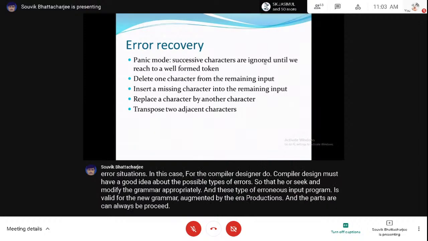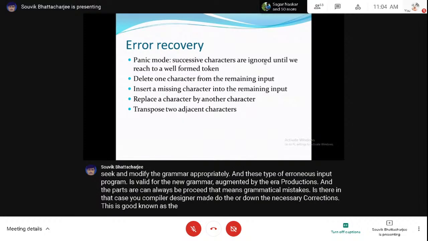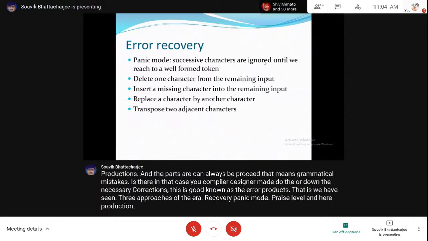That means if a grammatical mistake is there, the compiler designer may make the necessary corrections. This is known as error productions. So we have seen three approaches to error recovery: panic mode, phrase level, and error production. Is it clear? Or is there something you need to know?